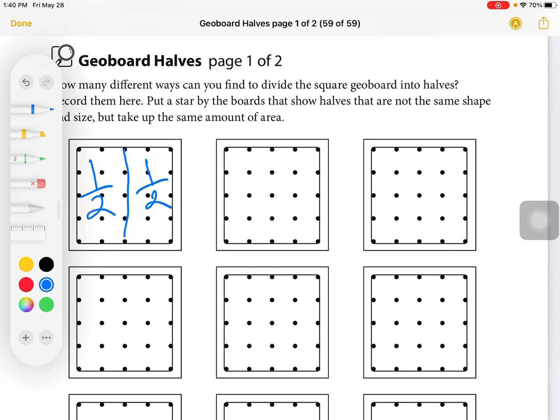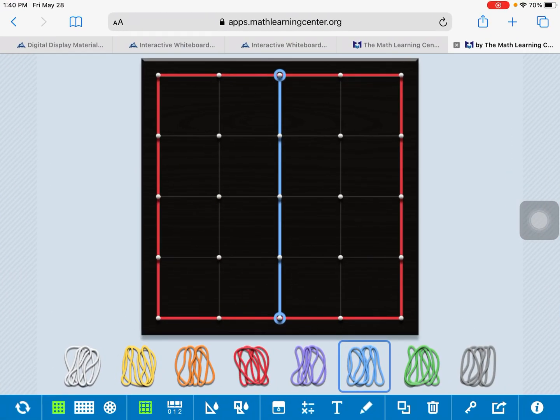I'd like you to pause the video and see how many different ways you can use to find a half on a Geoboard.